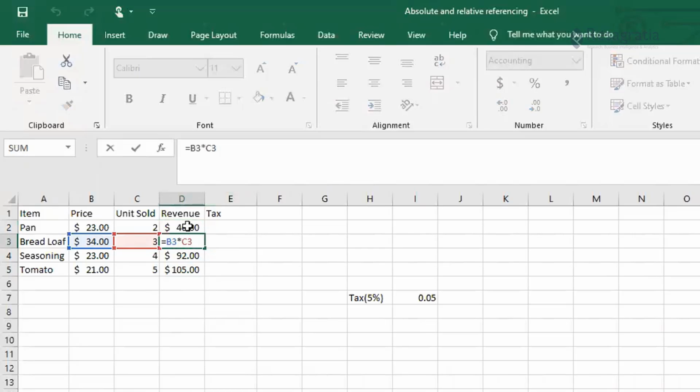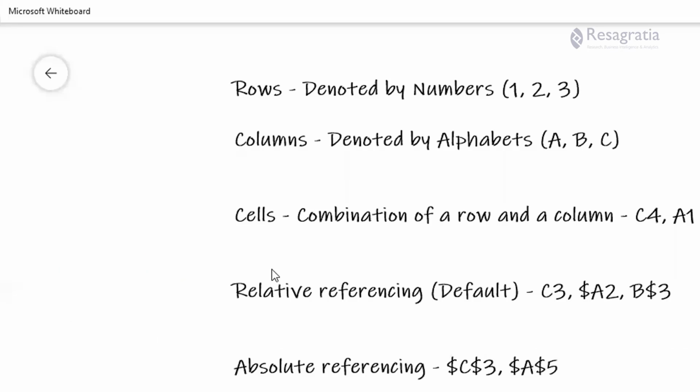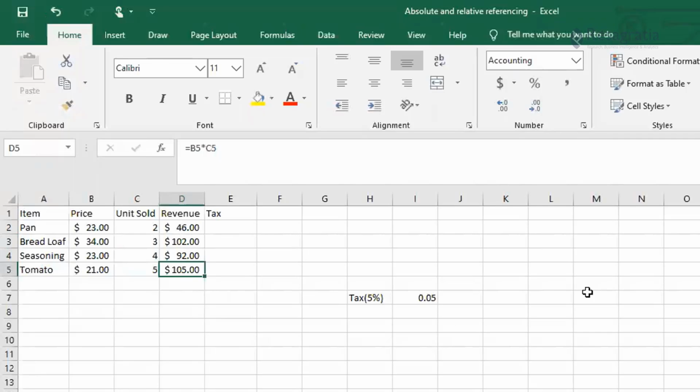Mind you, what we typed in our formula was B2 by C2. And if you go to the next one here, you can see it's doing B4 by C4. So that's the thing. Excel's default is to do what we call relative referencing. That's the default, relative referencing.